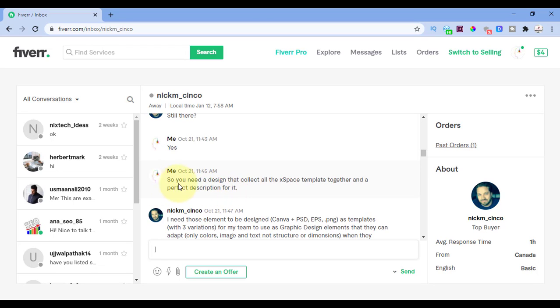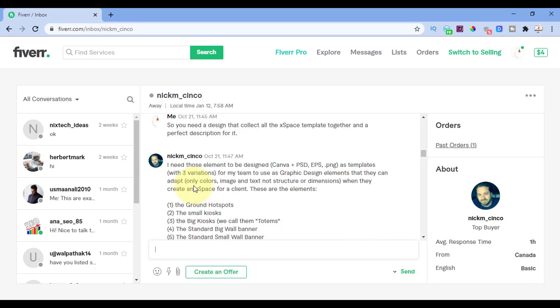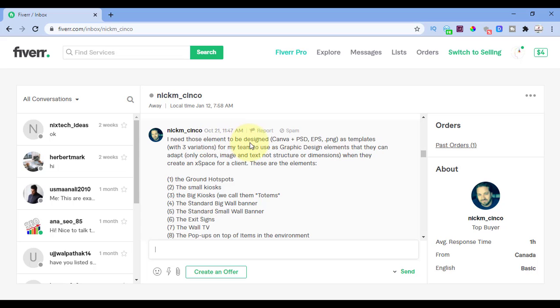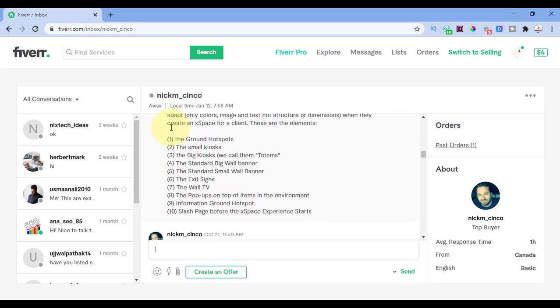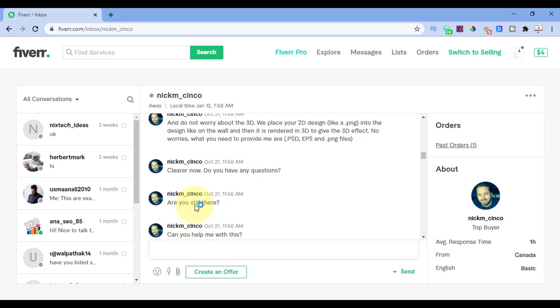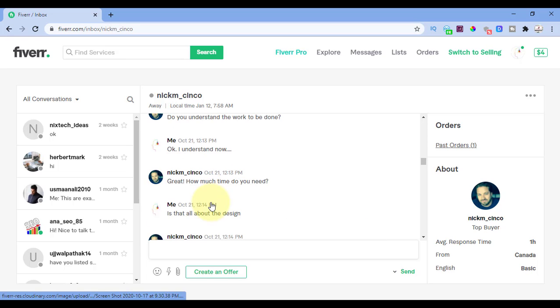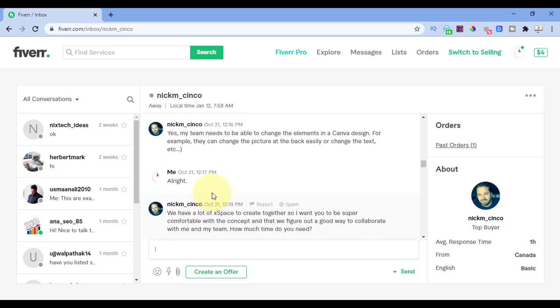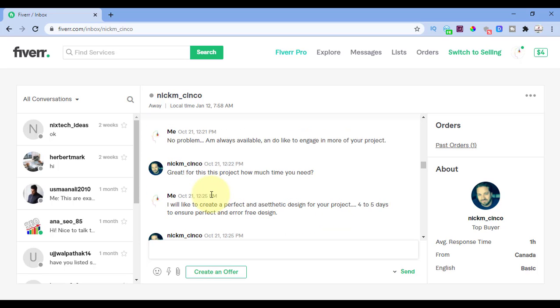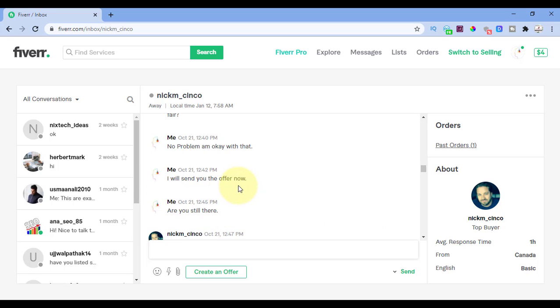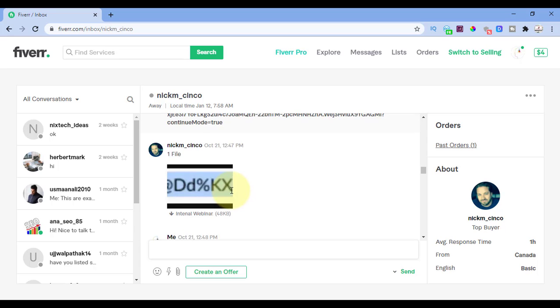So he said, you need a design that collects all the X Space templates together with a perfect description for it. Then he said, I need those elements to be designed in Canva, PSD, PNG, and so on. So these are the designs you want, from 1 to 10. Then we continued chatting and chatting. The chat is a very, very long chat anyway, so I won't be going through everything, guys.